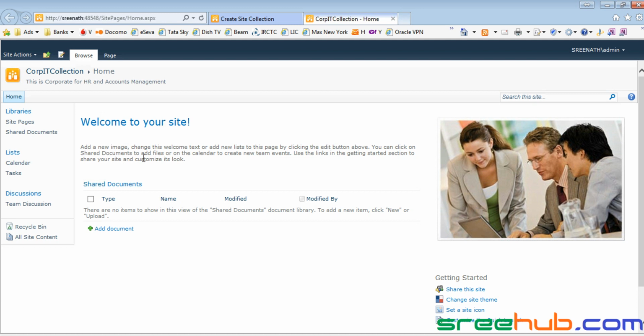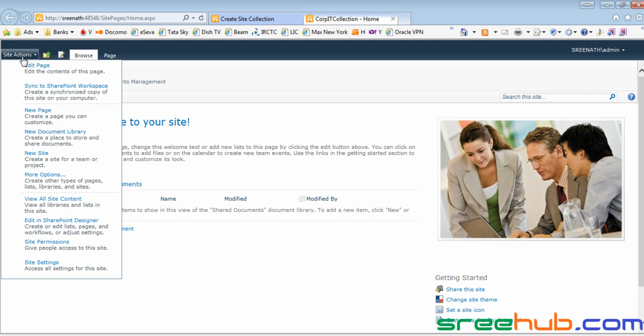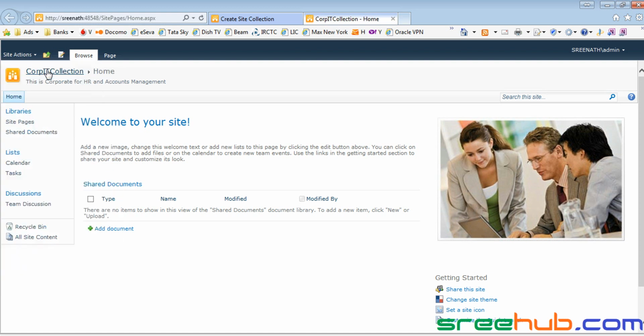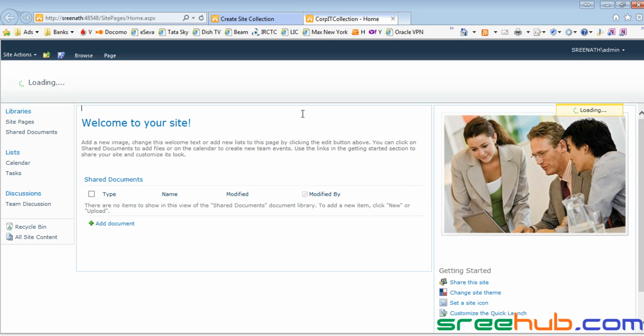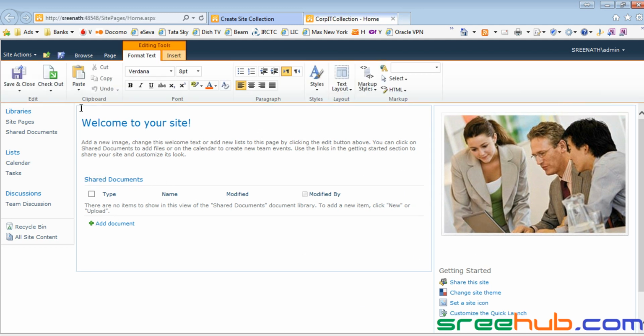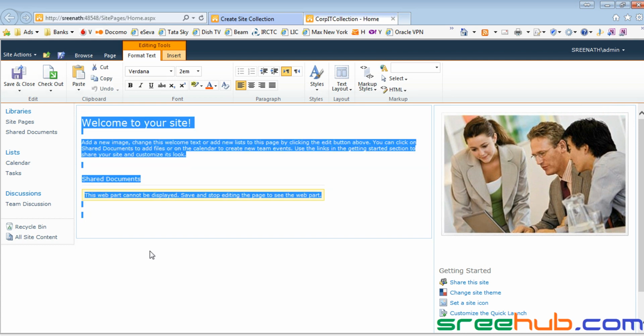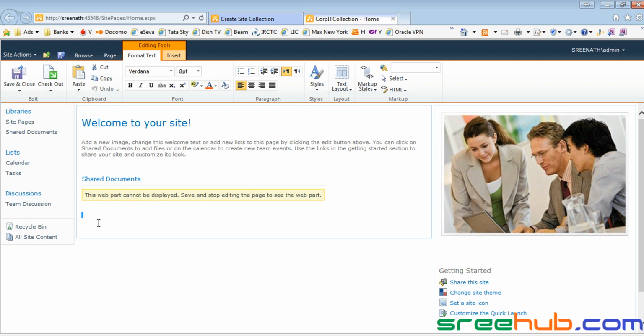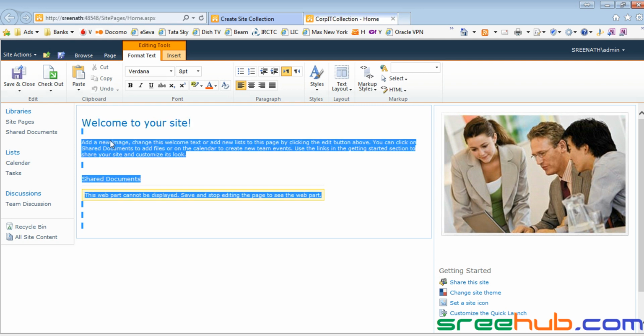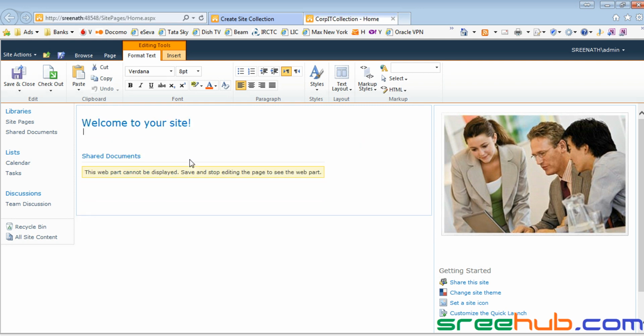Now see, under these tabs you have something called site actions. Under site actions you will be having so many things like new page, and you have something called edit page, right? When you click on edit page, the complete page will become editable. I'll show you how it becomes. It's so user friendly. See, you can directly delete your page. It has been given so beautifully that you can directly go and delete your things. Now let us say I'll delete this part, I'll delete this part.